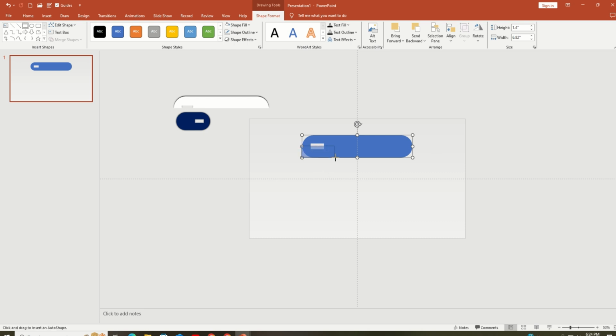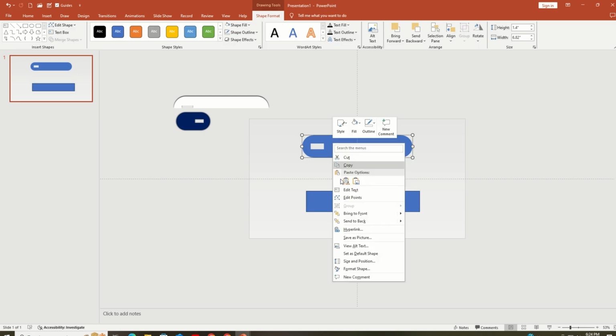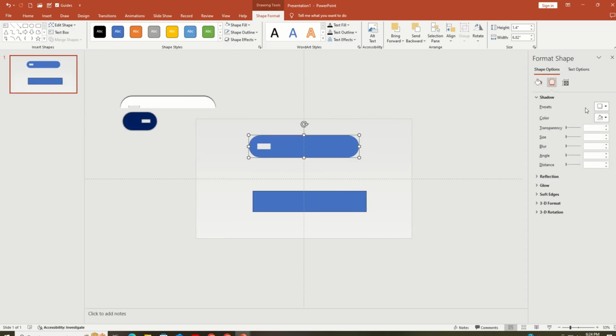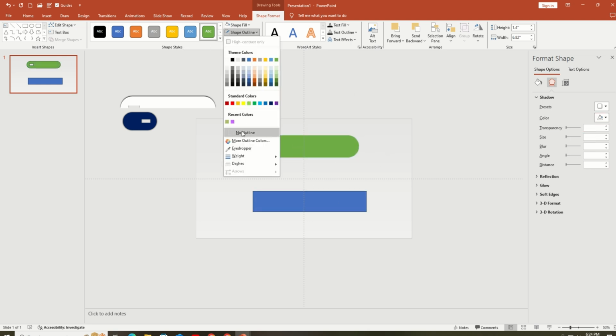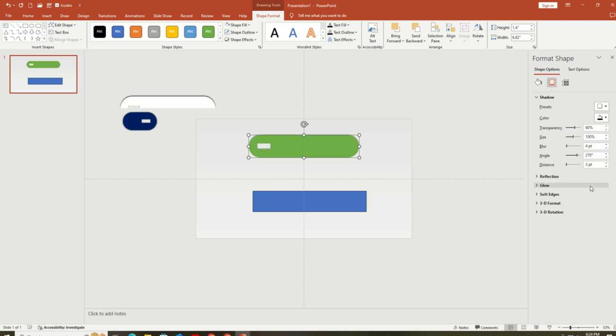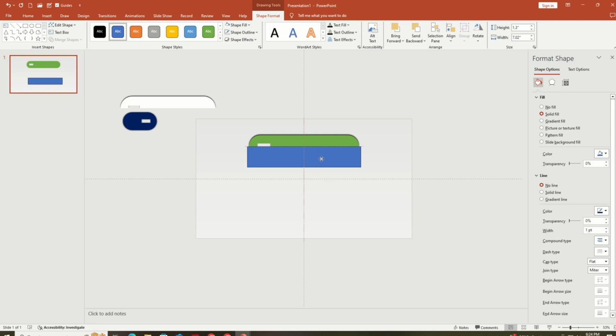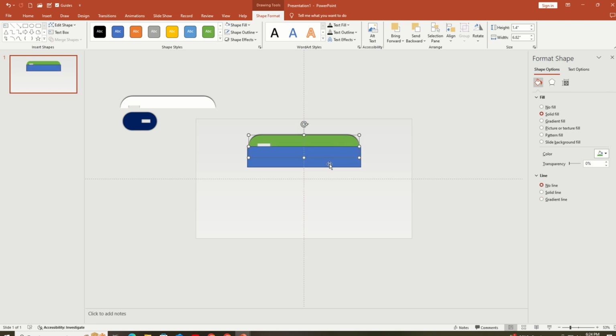The next thing you're going to do is insert a rectangle, select first the rounded corner rectangle, go to format shape and give it some shadow. This one shadow, increases transparency and increase the distance. The next thing you're going to do is change its color to green and remove its outline. Give it another shadow and you're going to decrease its transparency. Put this rectangle on it and select both of them and subtract them.